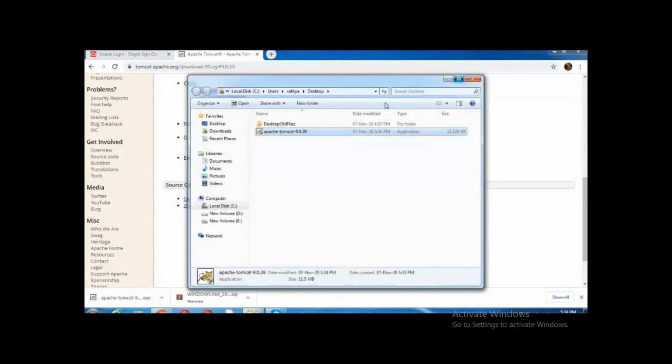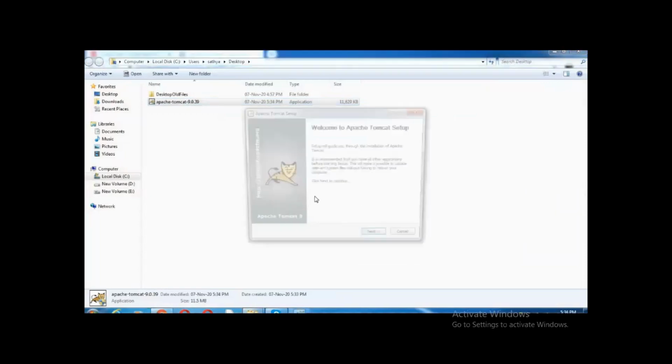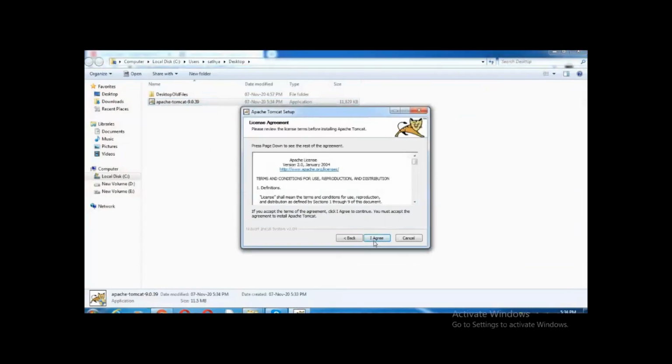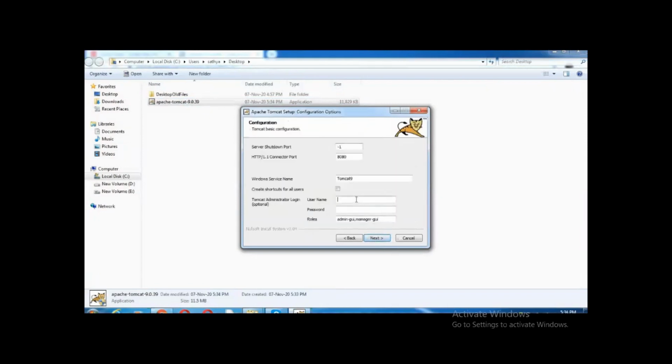I am installing the server, installing the web server. Previously I installed the database server. Oracle is the database server, this is the web server. Accept, I agree. Is it clear? Here you can select full. I want to install all the services provided by the server. And you can see the port number 8080.